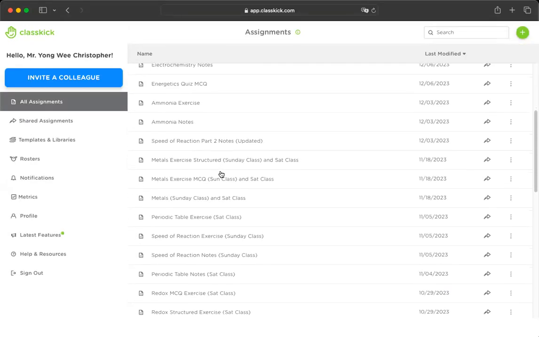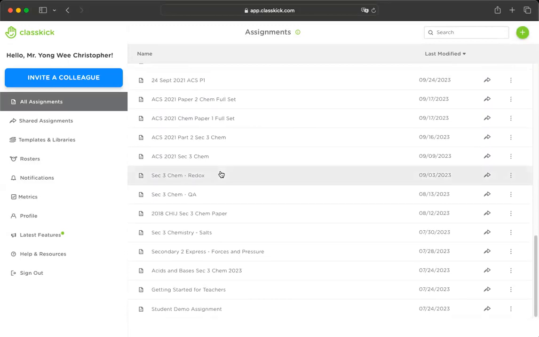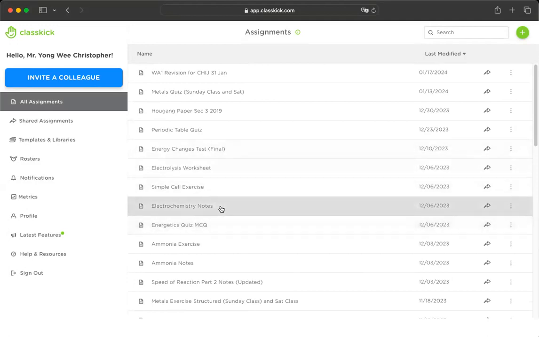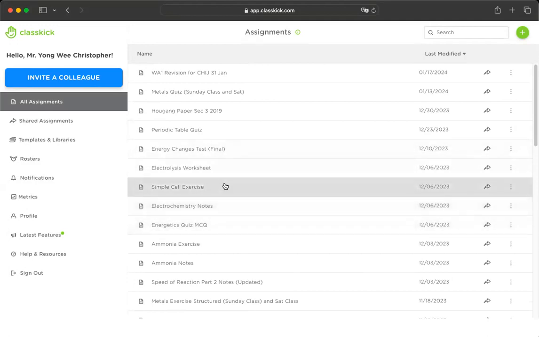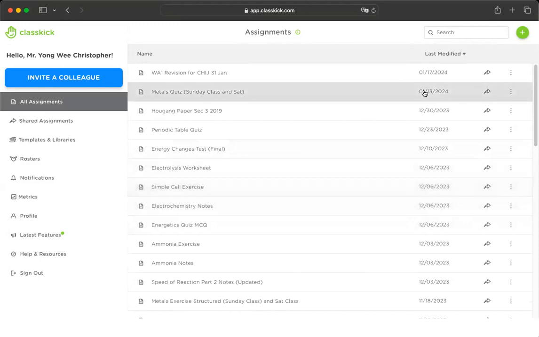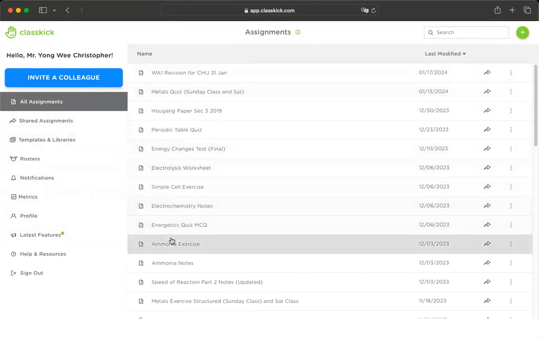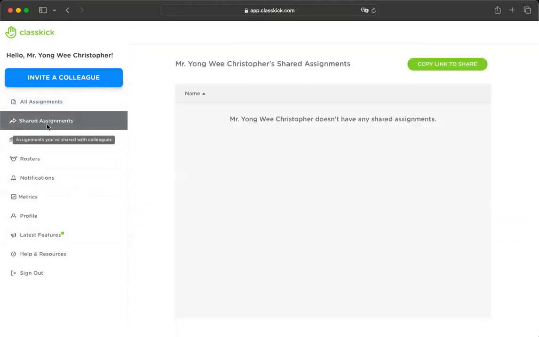So I already started using Classkick since last year, July. So let me show you how you can upload a file and use it to teach your students. Let me introduce you to the platform. All the assignments are shown on the first page. If you are sharing assignments with teachers of the same level, you can use this function.